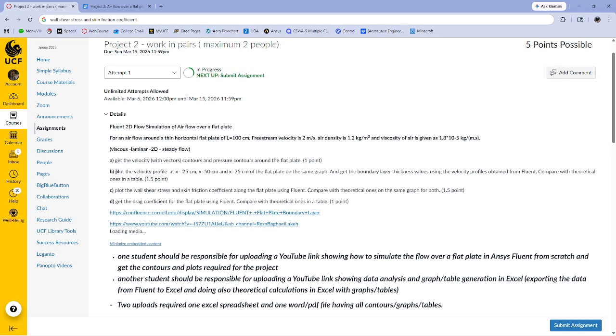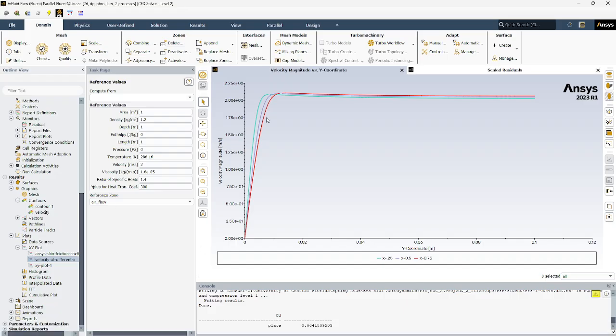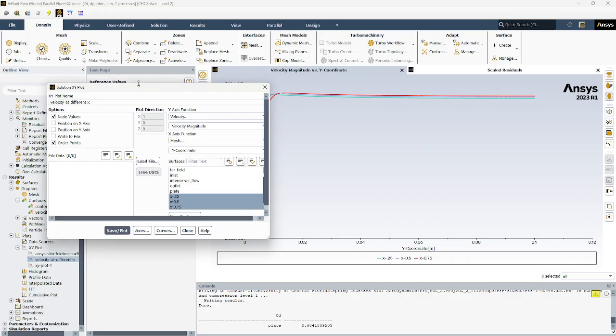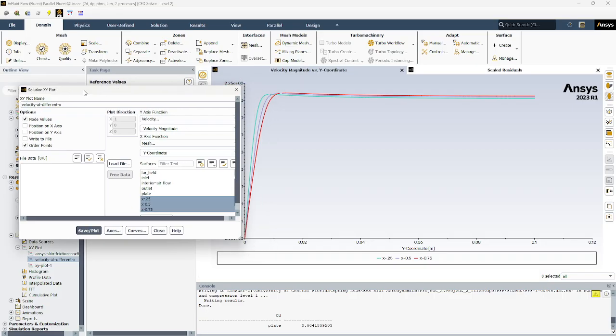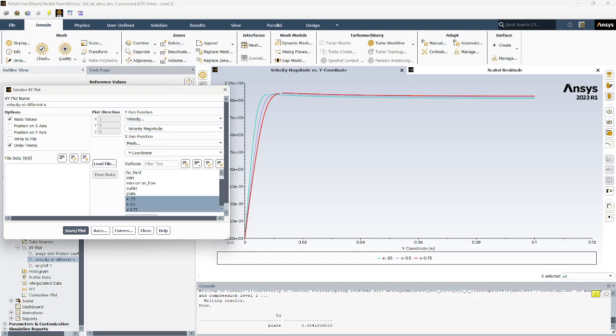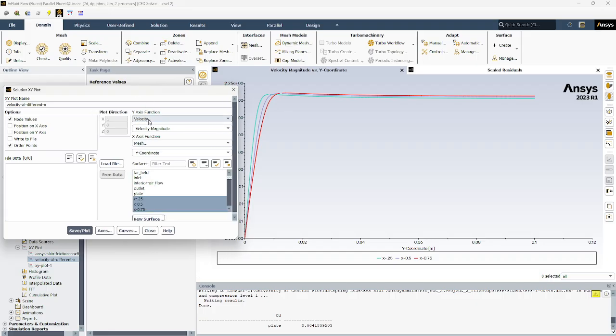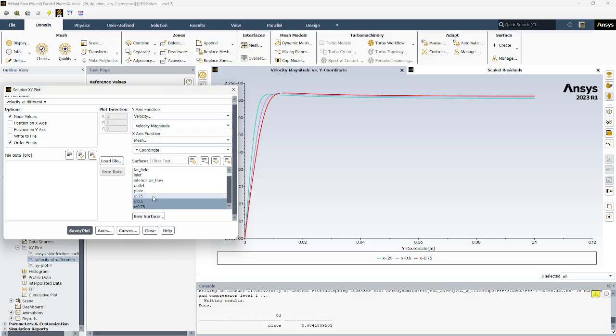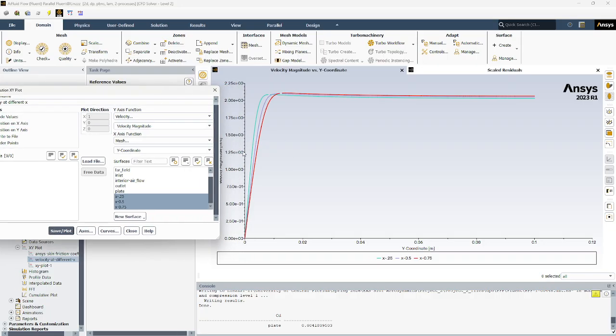And let's start with the plot of velocity profile at different lengths. First, we go to Fluent. This is my Fluent. We go to plot, XY plot. So we're looking for fluid velocity magnitude matching y coordinate at 3 different locations. X is 0.25, 0.5, and 0.75. We save and plot, and here's my plot at different locations.